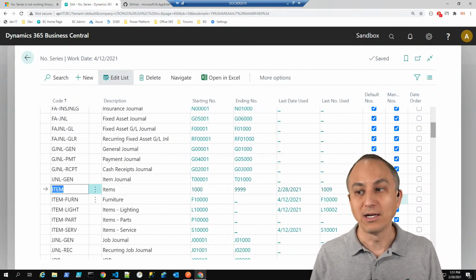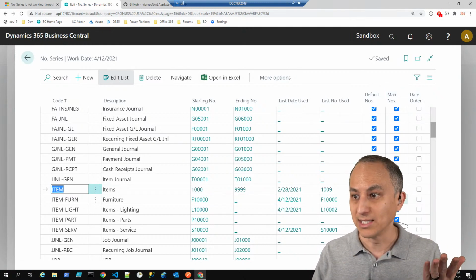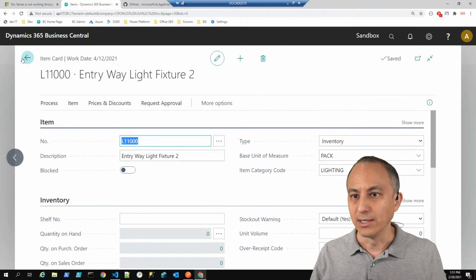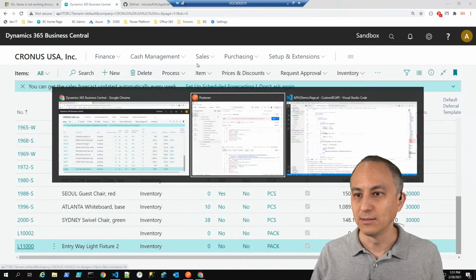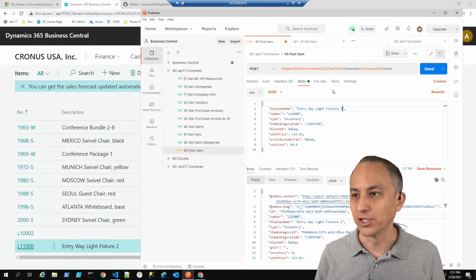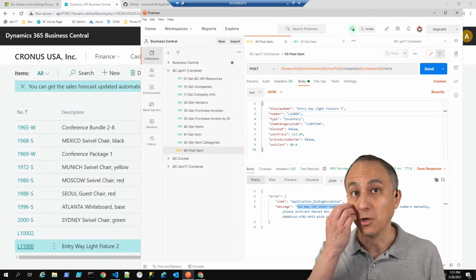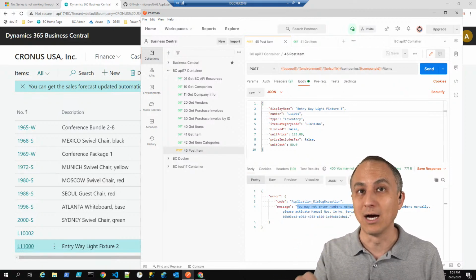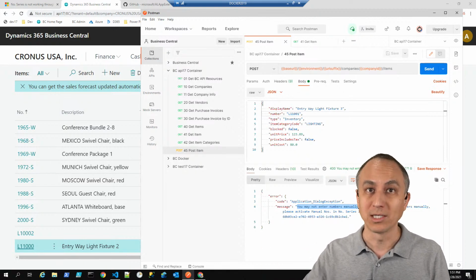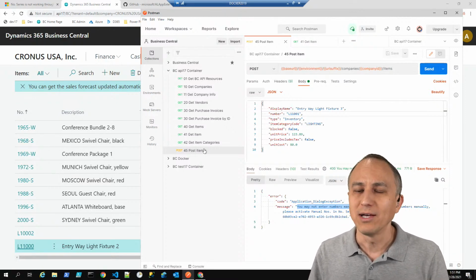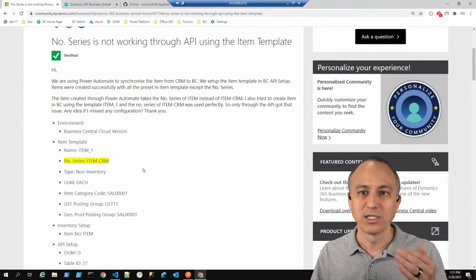So if you did not allow that, then I'm assuming that, actually let's test that. Let's turn off manual numbers for our item. And now let's exit out of here. Let's go back here and let's do fixture 3, and let's try to do L11,001, and let's save and send. There we go. So you may not enter numbers manually. So your item number series must allow manual number entry if you are expecting to send in the numbers via API.